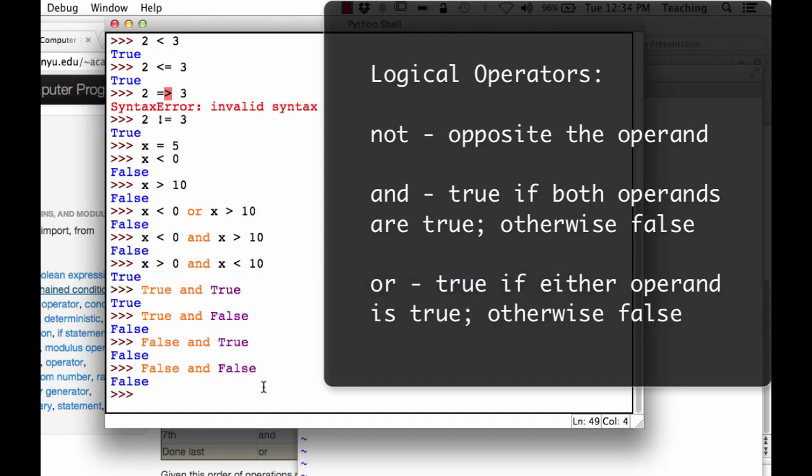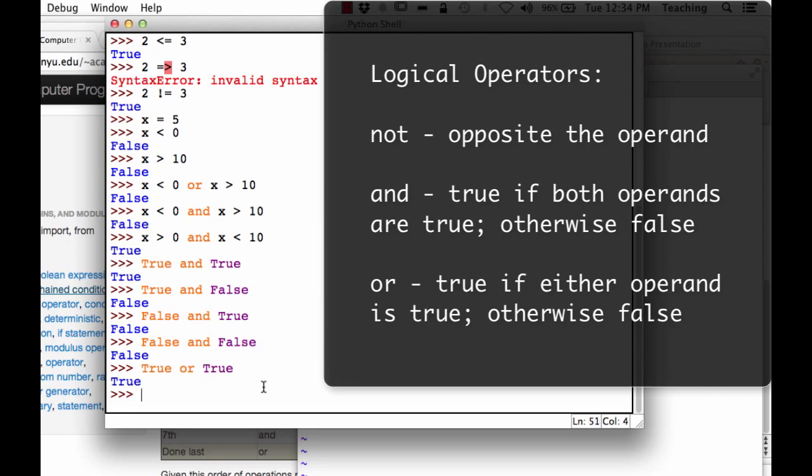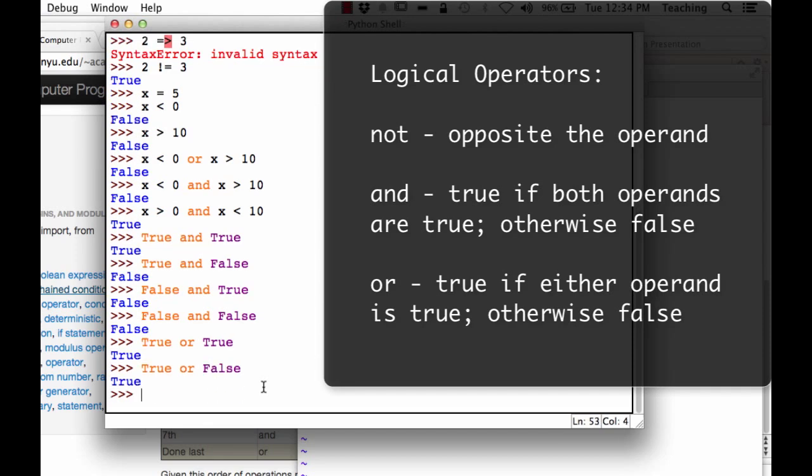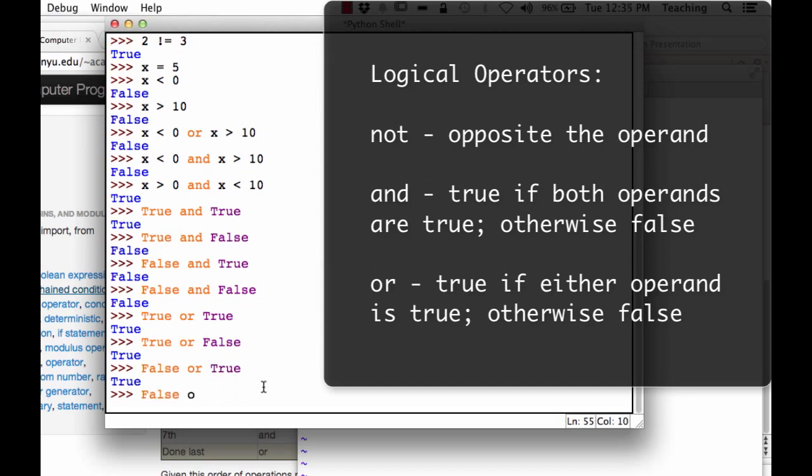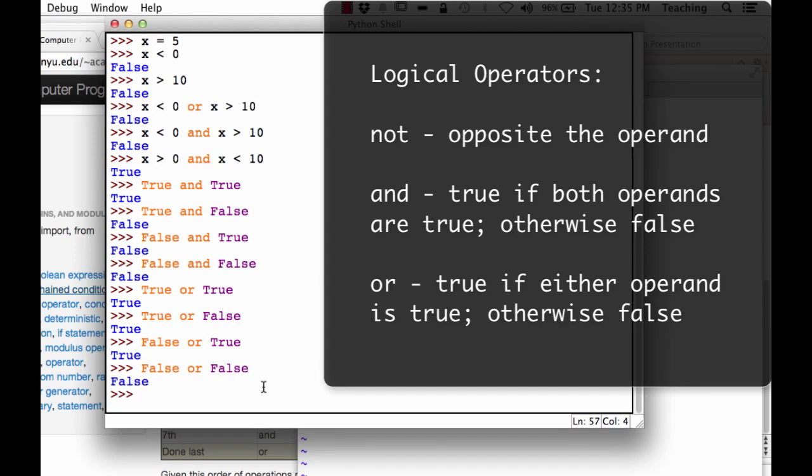In the case of the OR operator, only one of the operands has to be true, right? So we could say true or true. We could say true or false. And as long as one of the operands is true, the result is true. So the order doesn't really matter, and we can mix these up. The only time that it's false is when both operands are false.